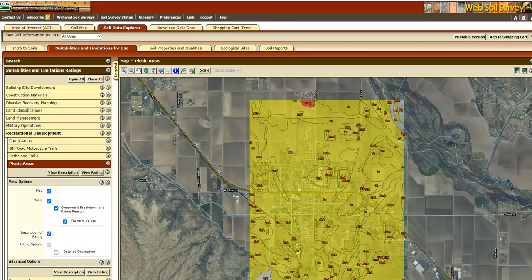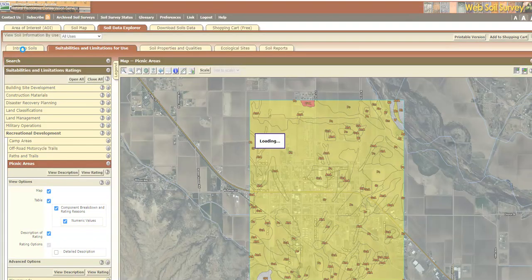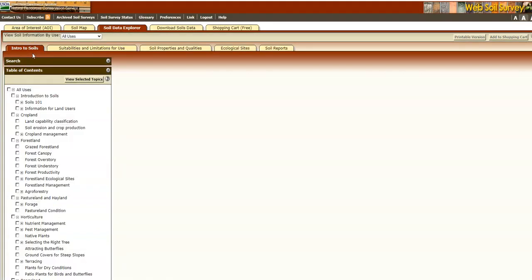So this is Soil Data Explorer part two. In this part, I wanted to just mention some of the other aspects of the Web Soil Survey. There's almost an entire textbook worth of information under Intro to Soils.